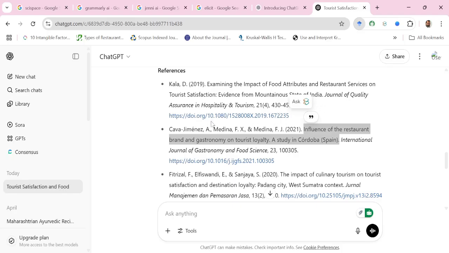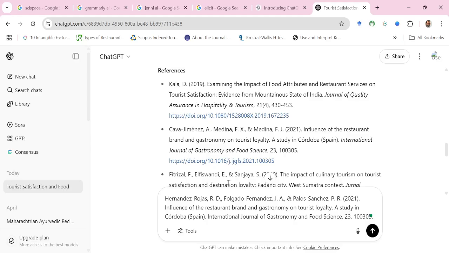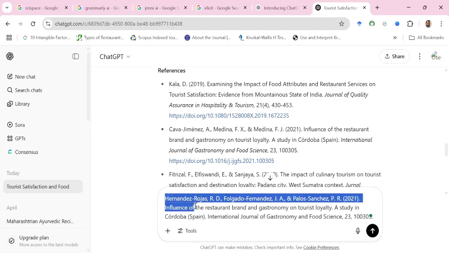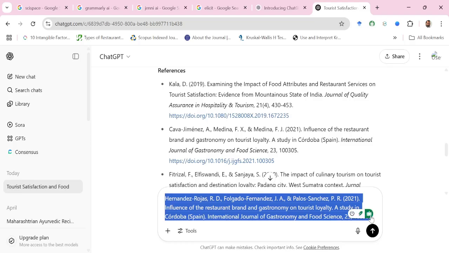I can copy this also and go to my Word document and put it over there. So this is quite right. I can see over here, the one which I got was this thing. Let me paste it over here so that we can match it. So you see, there's a little bit of difference in the names which are given by ChatGPT and the names which are given by Google Scholar. So I must trust the reference which was given to me by Google Scholar more than ChatGPT.